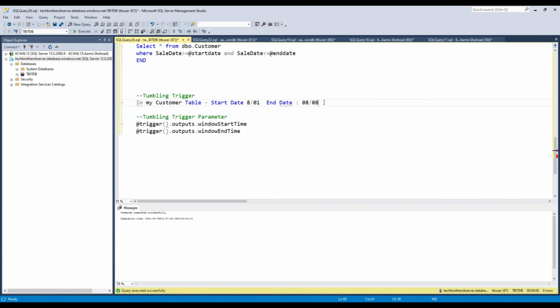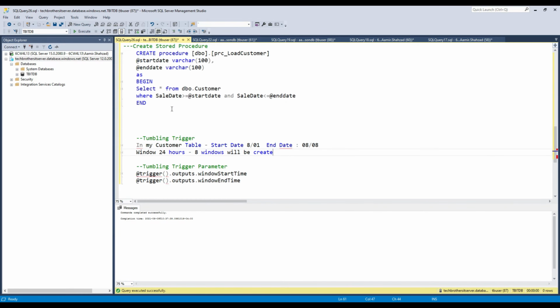I have to define the window. So here I will say, okay, my window is going to be 24 hours, right? So what's going to happen, between the first and the 8th, it's going to divide into 7 or 8 days, depending on the time I define. So if I do 24 hours, then 8 windows will be created. Now when I run this stored procedure in the pipeline, what's going to happen?